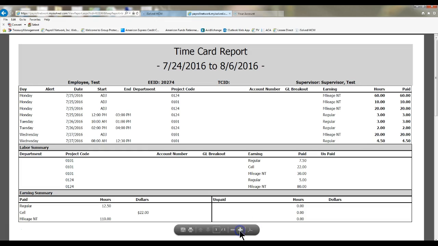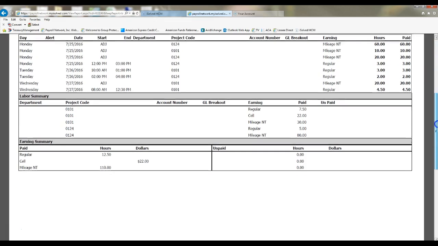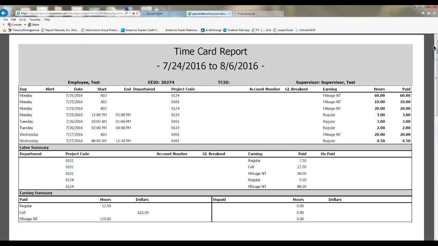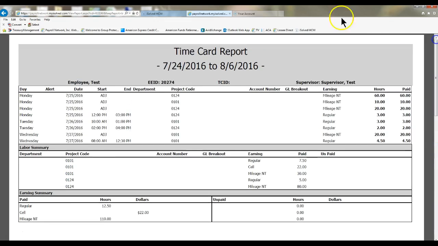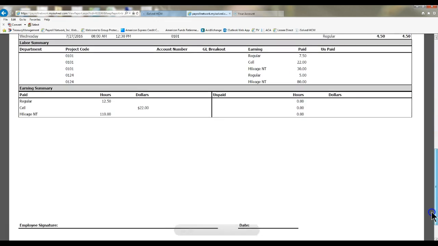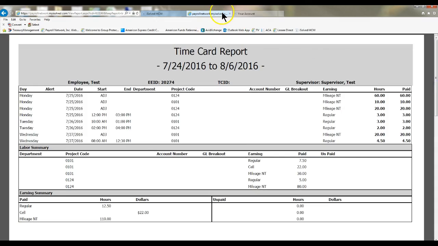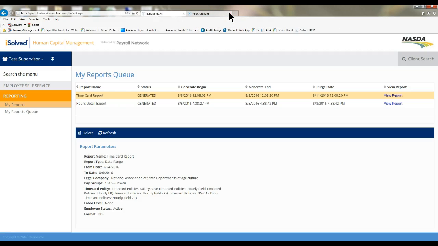So I can click view report, and here is my time card report for all of my employees who worked in that time period. Now this is a test environment, so I only have one test employee, but if you have 10 or 30 employees, you will have 10 or 30 time card reports in this report for you to look at. You also can come down here and save, print, whatever you want to do with these time card reports is up to you. So I'm just going to exit out here.